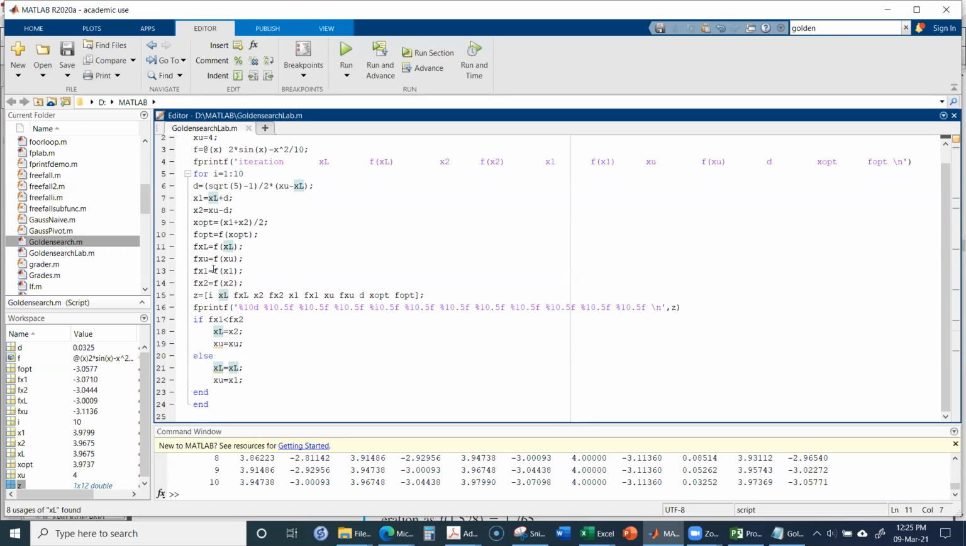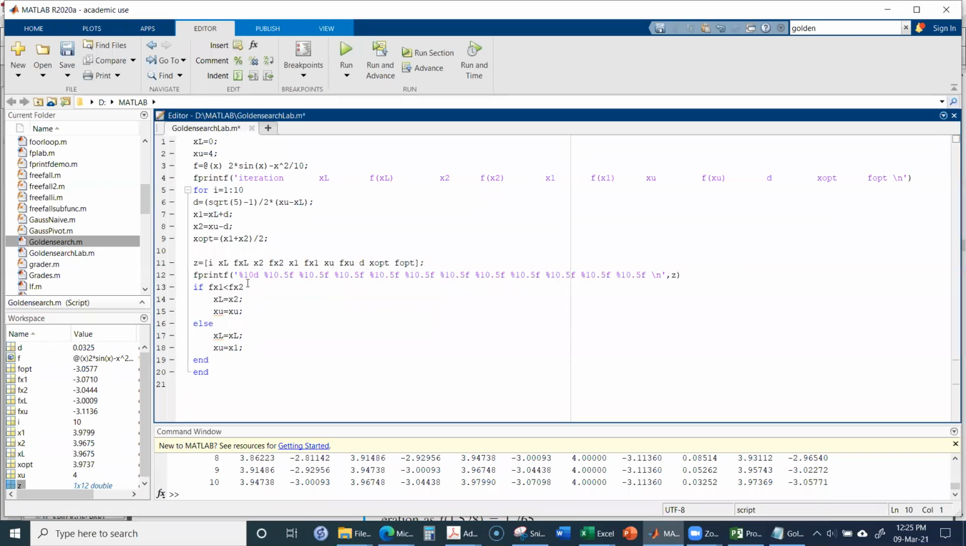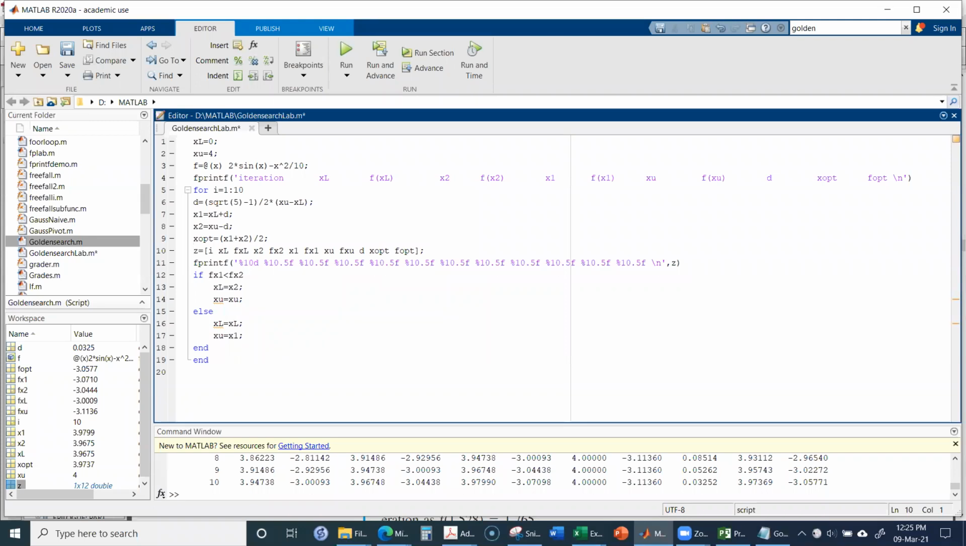But maybe what I can do is simplify it, make it simple. I don't need to actually calculate this function fxl, fx2 like that. I can just simply calculate the x opt and then up to here. This may be causing some confusion. Now I can just modify it a little bit. So XL, X1, X2, I calculate, then I calculate the X opt.